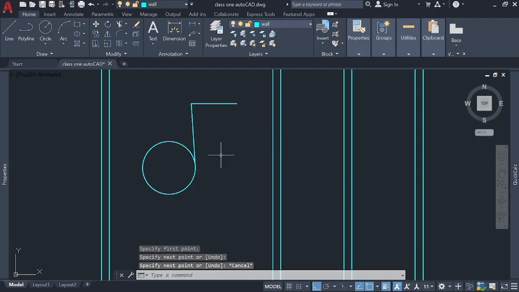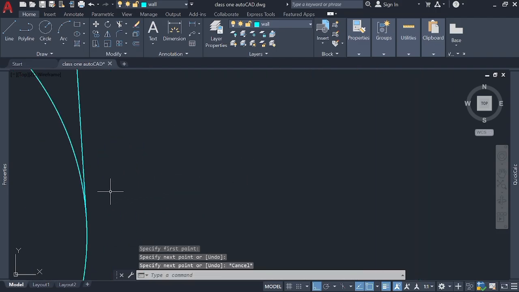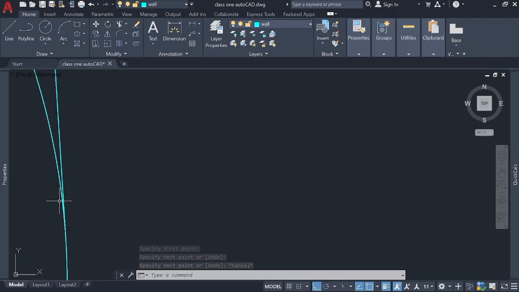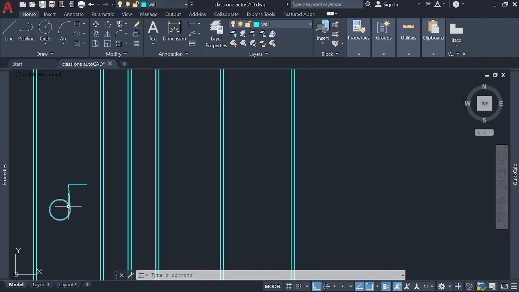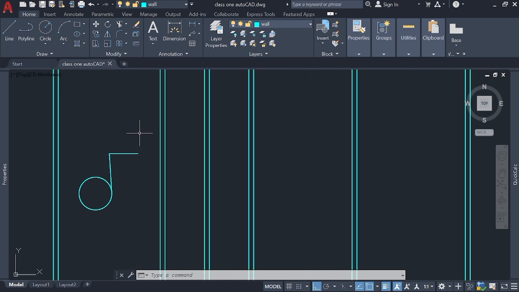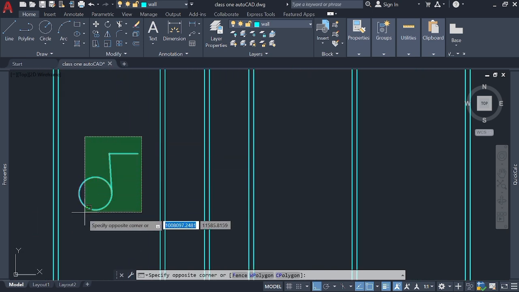And you press escape. See that the circle will synchronize perfectly with the line. That's called tangent. This symbol looks familiar. It looks like a music symbol. Alright, so let's select it.